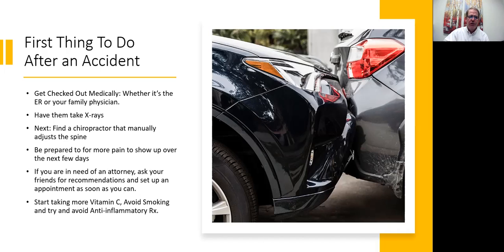So I would encourage you to do that. And one other thing on this page here at the bottom, things that would help you: start taking a lot of vitamin C. Vitamin C is needed for the body to produce collagen. So we need collagen to repair damaged soft tissue. So extra vitamin C is needed. If you can avoid smoking, smoking will hinder that process of producing collagen.